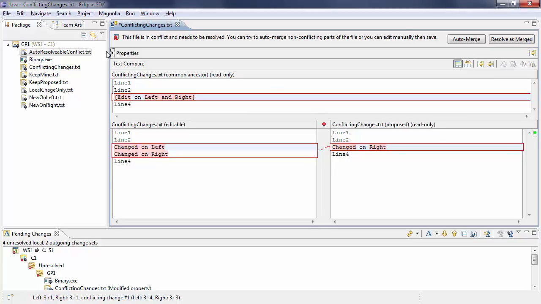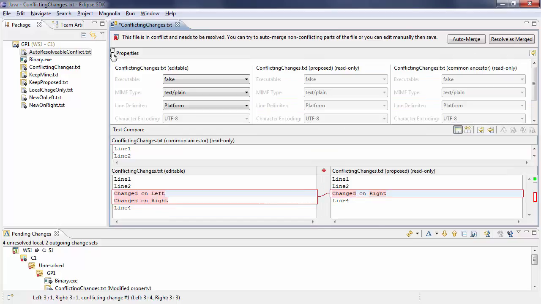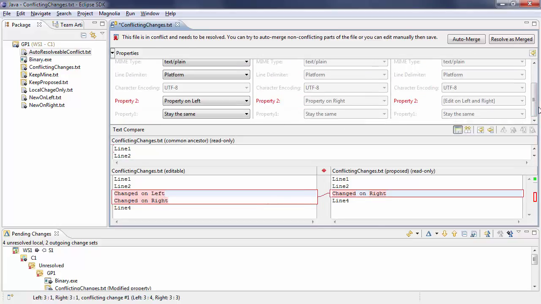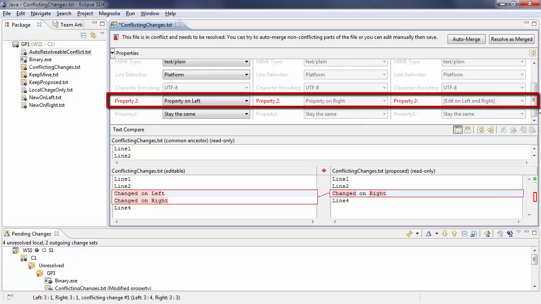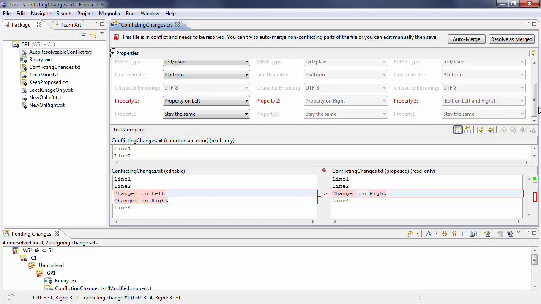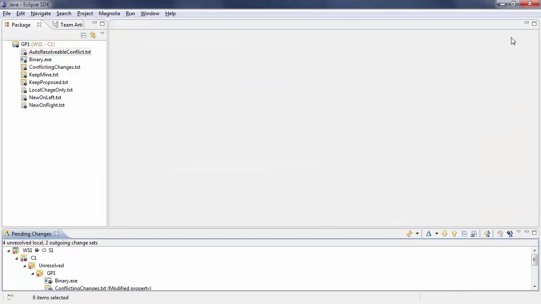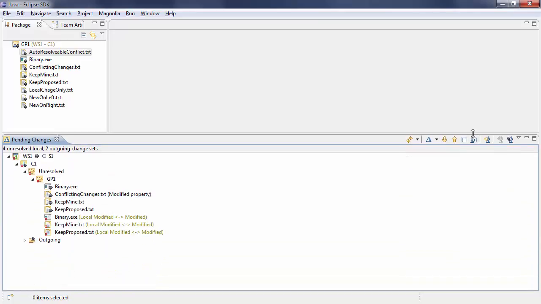We can also see that there's a conflict in the properties. But let's assume the property value changed on the left is the one we want to keep. So there's nothing to do for the property change. With the content changes made, we are done manually merging this file. Clicking the Resolve as Merged button will save the changes and remove the conflict marker. We can open the outgoing unresolved change to confirm that the file content is what we intended.